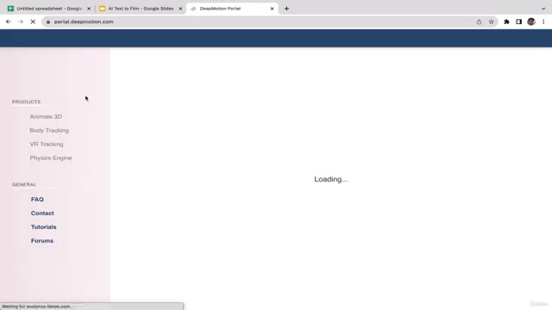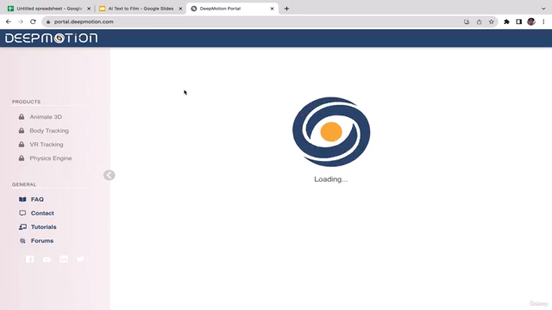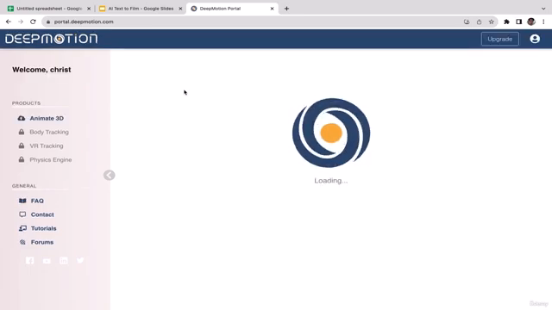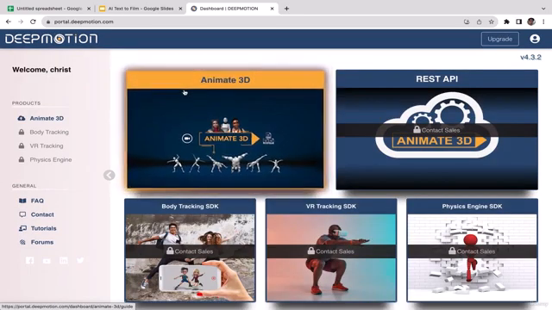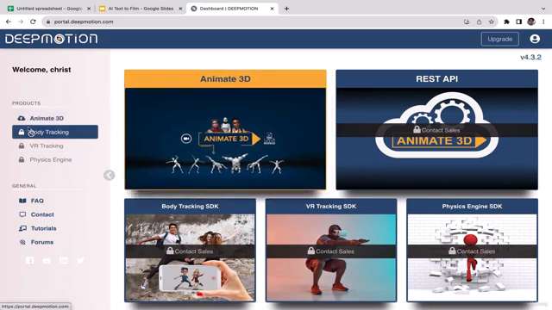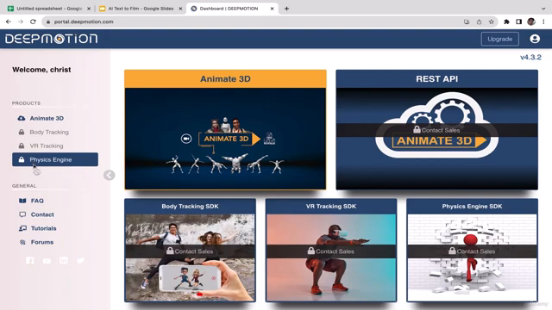And as you guys can see, I'm being redirected to this editing page. So I'm going to explain all features available on this editing page. As you guys can see, we have 4 main products. The first one is Animate 3D. The second one is body tracking. The third one is VR tracking. VR stands for virtual reality. And option number 4 is physics engine. So let's say if you are involved in game development projects, then you might want to utilize this tool because it's going to help you a lot.